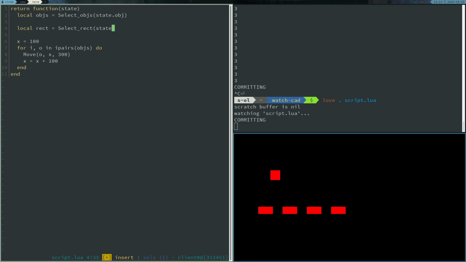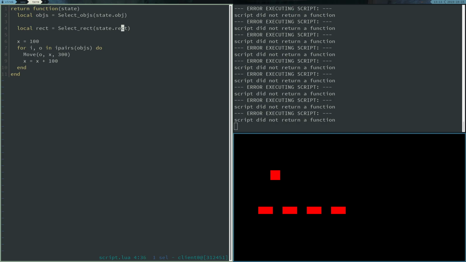Yeah, select rect. Let's pass it something here too. What is that about?